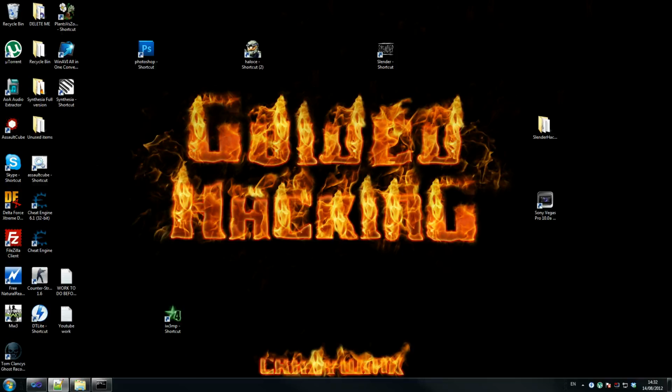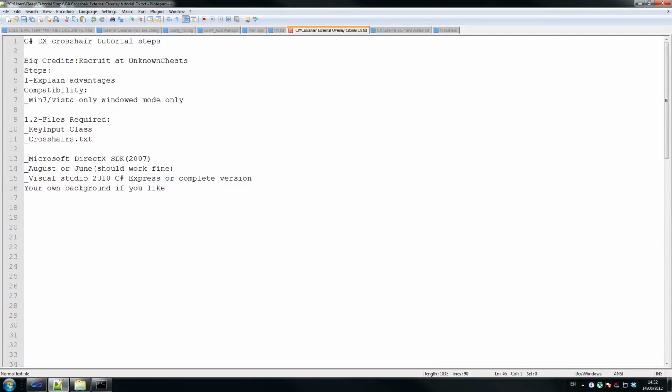You're going to need, obviously, the files required folder, which should include a few things. It should be in your description right now, or if you're on my site, it'll be in the attachments. Here's what you need. You'll need Microsoft DirectX SDK 2007, August or June. That version will do fine. I'll put a link in the description for that as well. If my link's not working anymore, just Google Microsoft DirectX SDK 2007. Remember, the June or August version will be fine.